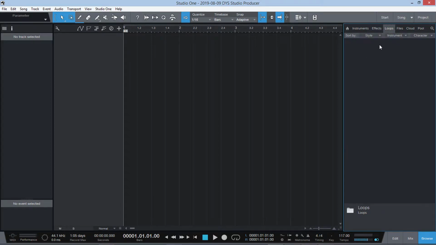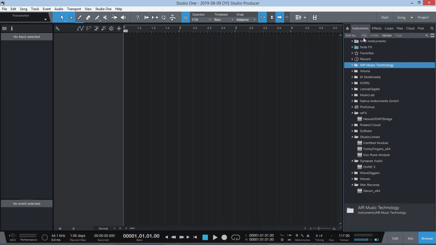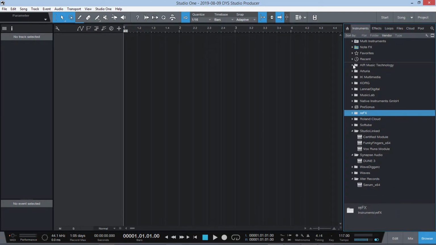If I go on loops, this is where it will show loop files and stuff. Files is representing your desktop, cloud, SoundCloud, but I don't use loops. I use the effects and instruments window. So now I'm going to leave it on instruments when I'm ready to pull my instrument across. So that's to explain this area right here.